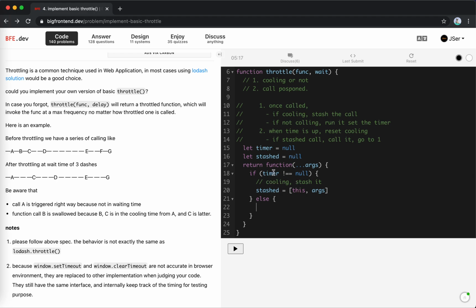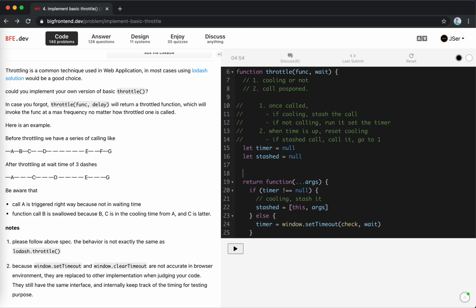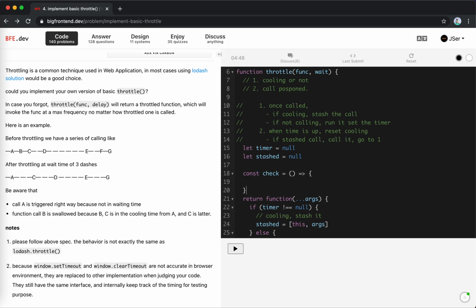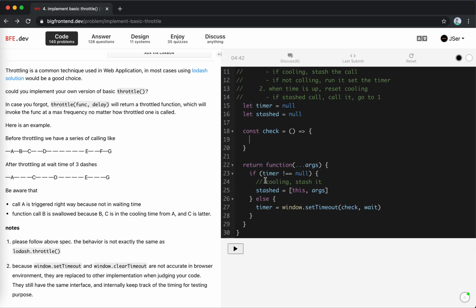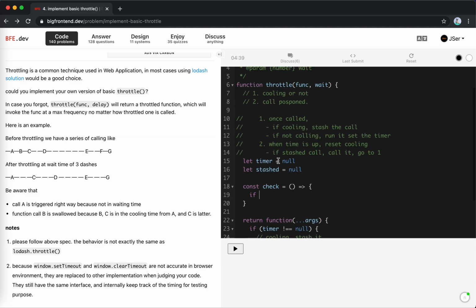Okay, if it is not cooling, we set up the timer, right? So we set up the timer, window.setTimeout, with check and the wait time. So I need to create a function check here. When check runs, what do we do as in step two? We set cooling, so the timer is null, we set it.